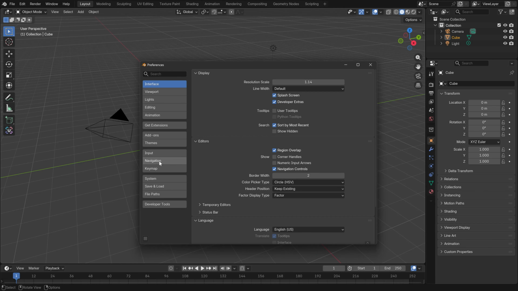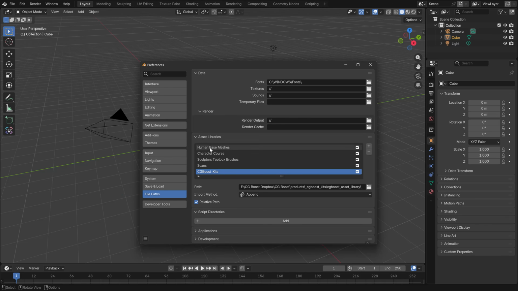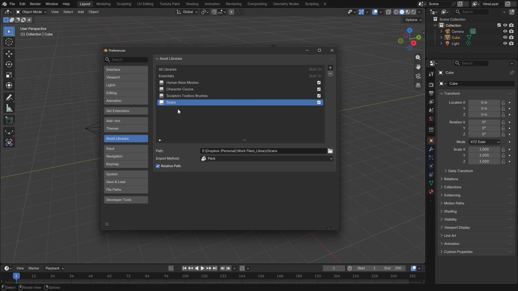Now, if you're in an older version of Blender, you might have to go instead to File Paths, and here you can also see your asset libraries. But for newer versions, it has its own section. So back in the newer version of Blender, you can see we have our section here where we can add and remove our asset libraries.